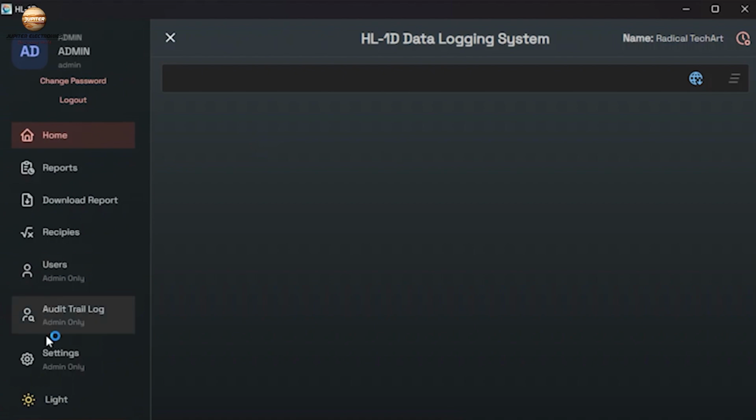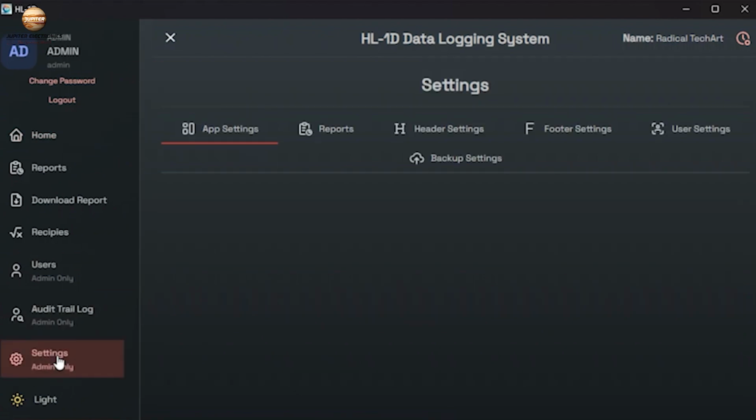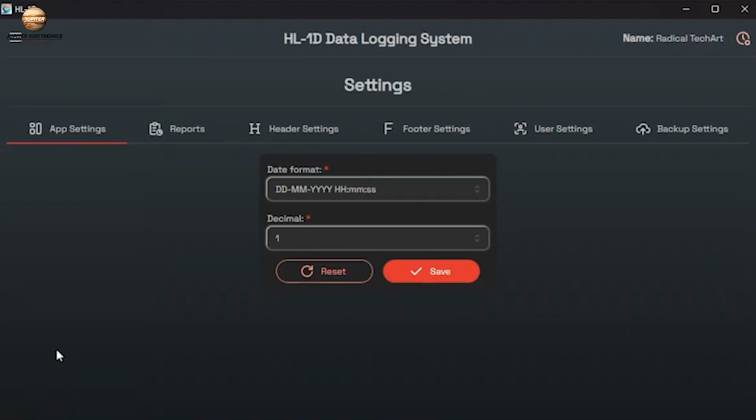Next, let's discuss the settings option from the menu list. The settings option is for configuring software settings. Clicking on this option will show a settings window where you can adjust app settings, reports, header settings, footer settings, user settings, and backup settings.